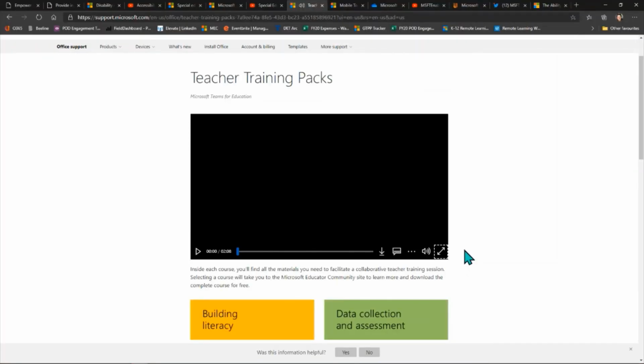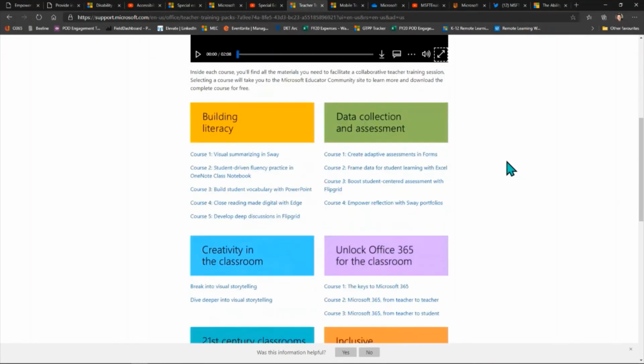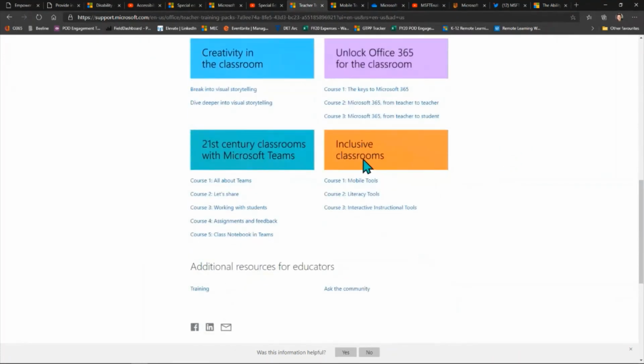So when you come into the teacher training packs page, you scroll down here and you've got inclusive classrooms. There are 3 courses that are there that are absolutely brilliant. Now let me show you what they look like. First one is mobile tools, second one is literacy tools, and last one is interactive instructional tools.